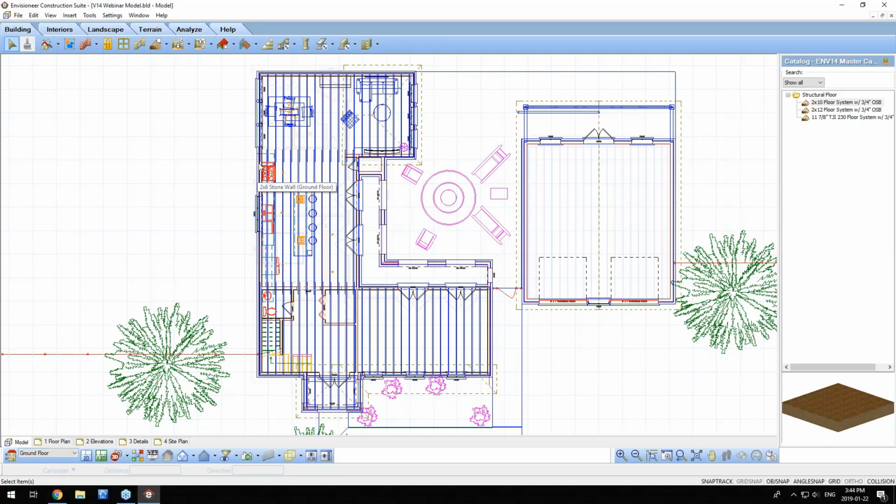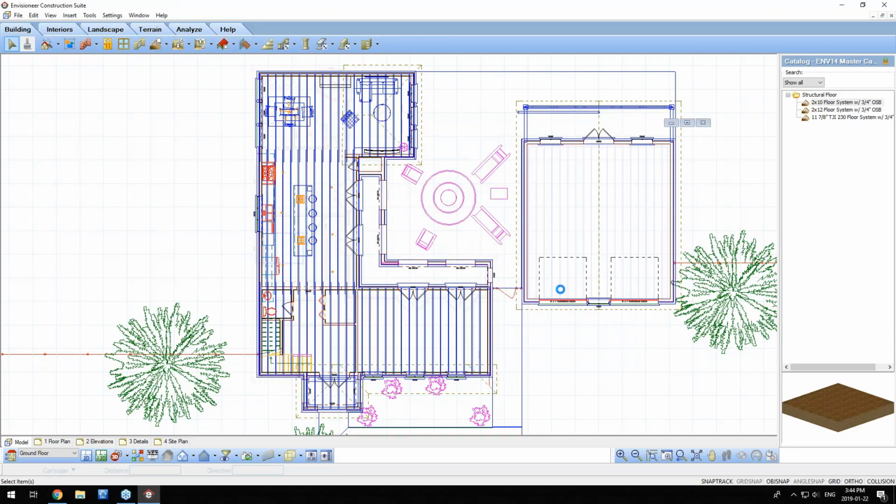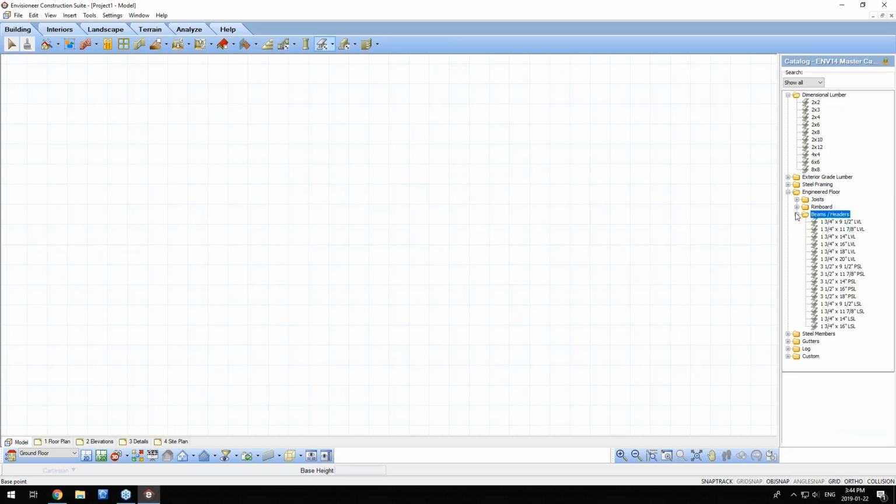Okay, back here in our model, I'm just going to create a member. So maybe what I'll do, to keep it simple here, is just start a new model. And in this new model, I'm just going to draw a member. So I'm going to draw an engineered floor beam here, and I'll just use a 9.5 LVL.